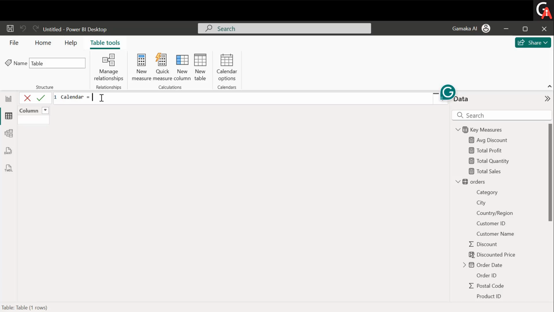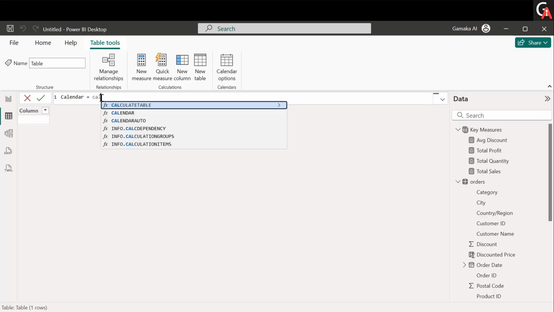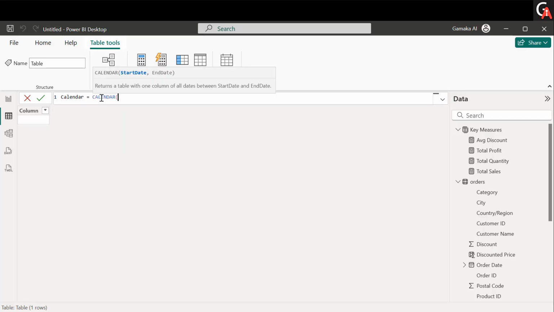That is the name of the table. And after that, I'm going to write the one function which is going to return me an entire table. There is one function called calendar which is going to ask you for two arguments. First one is a start date and the next one is the end date. So how can you get the start date and end date?